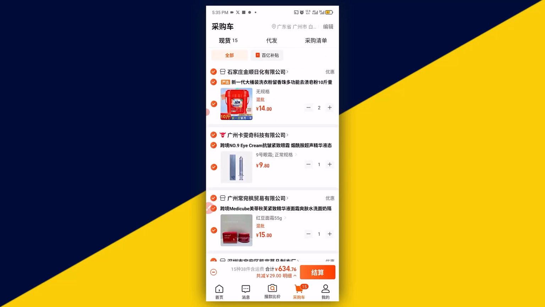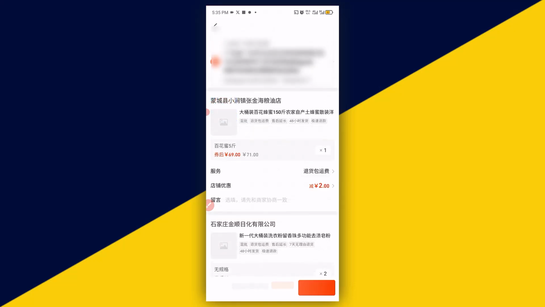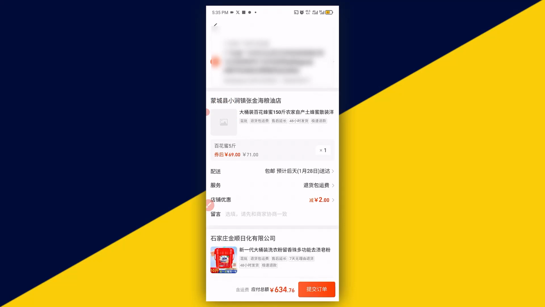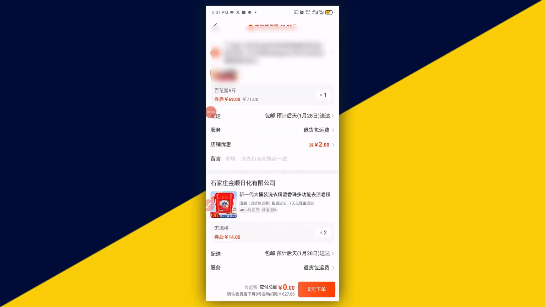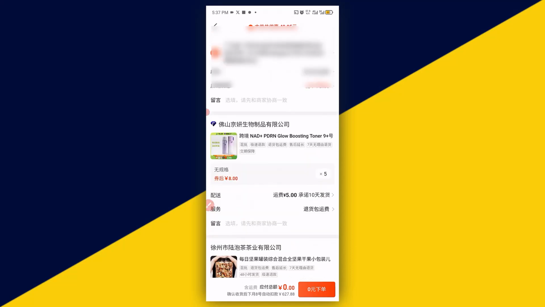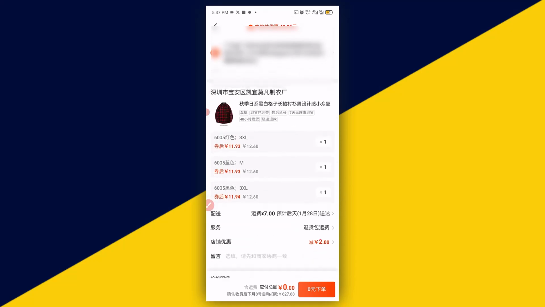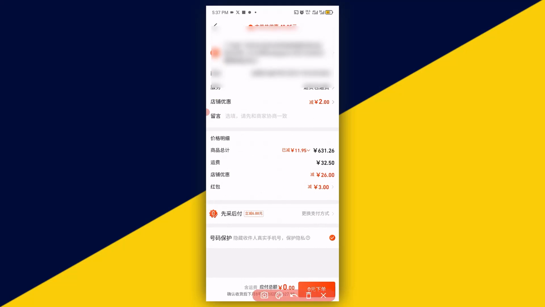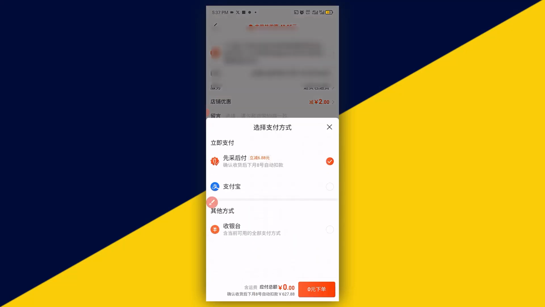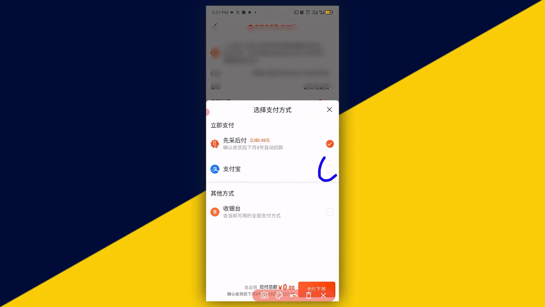Next thing I'm going to do is to go ahead and check out with my Alipay. And for that, go ahead and click on here to proceed to check out. All right, so from the checkouts right here, go ahead and scroll down. Continue to scroll down until you get to the last button. Next thing you want to do is to go ahead and click on here. And go ahead and select Alipay. Go ahead and click on here to proceed to payments.